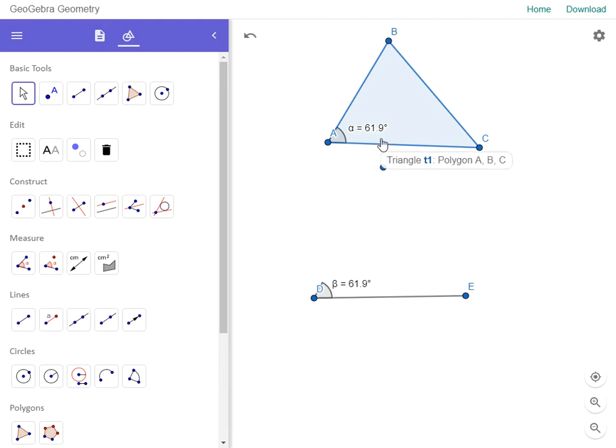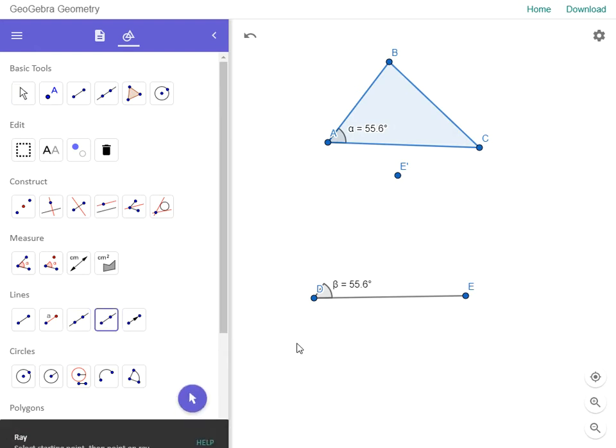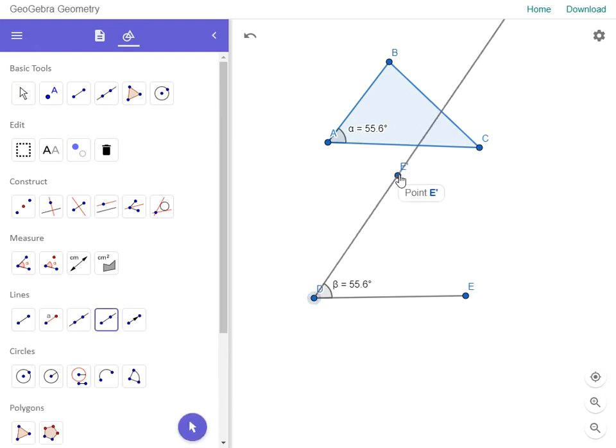So we want to make sure that these two angles are the same. And when we move an angle, you'll notice that the angle in the bottom also moves. So that's what we're going for. Now we are going to draw a ray through DE.